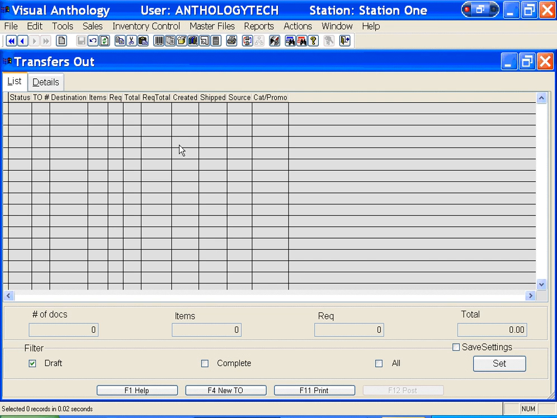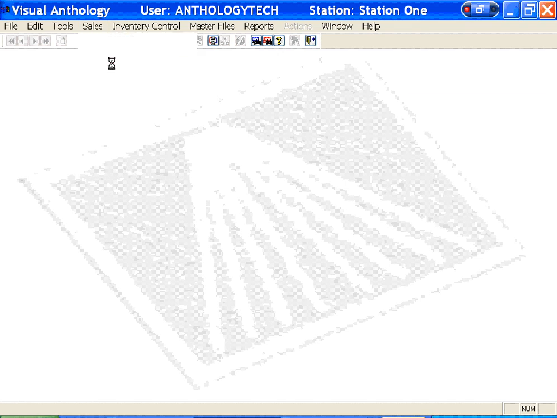Transfer Out allows you a couple of different functionalities. Not only is this used to indicate that you're removing items from the store, possibly a donation to some charity, you can also use it in the case of the book fairs to actually add more onto an open book fair.